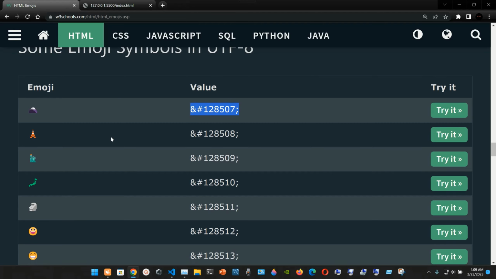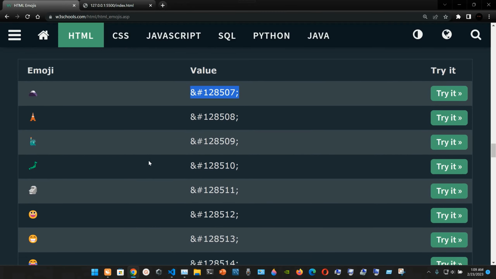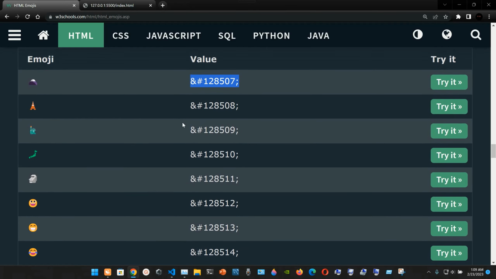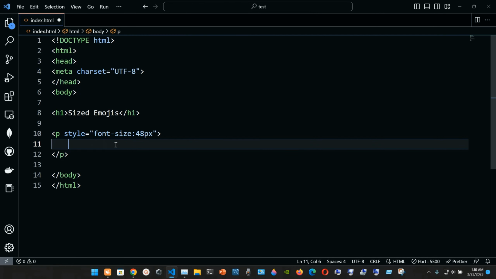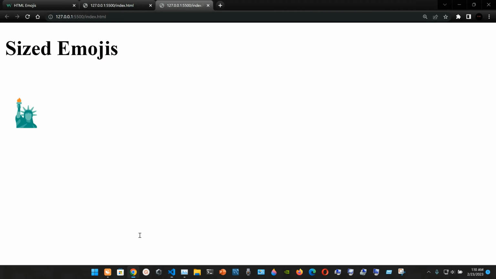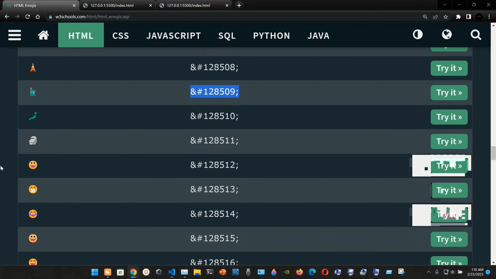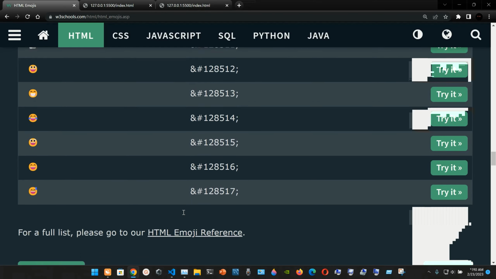So now we can grab, I don't know, we can pick this emoji maybe, and you can play around with these emojis if you would like. So we're going to go here and just paste it, ampersand, number sign, 128509, and then the semicolon at the end. Okay, so that is that, and you have all these emojis to play around with.